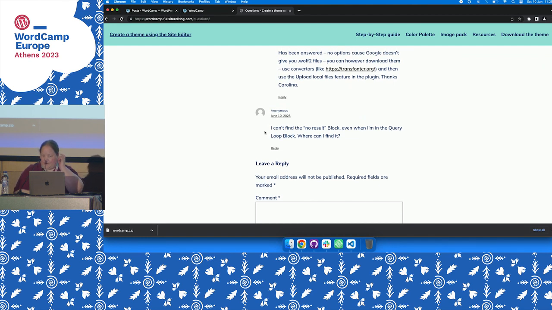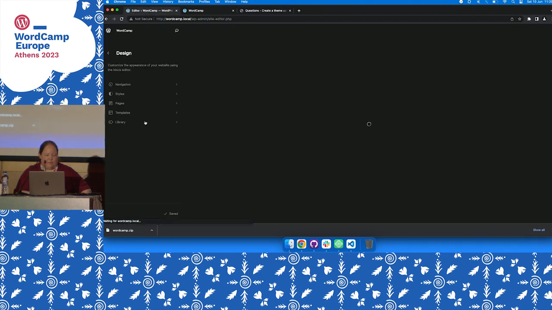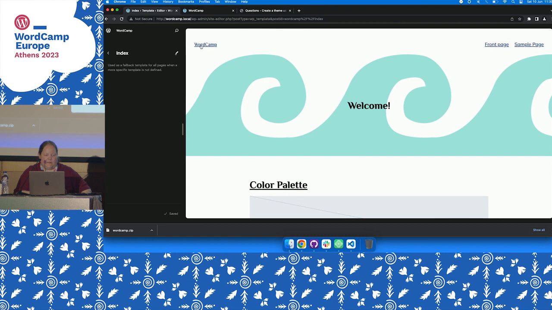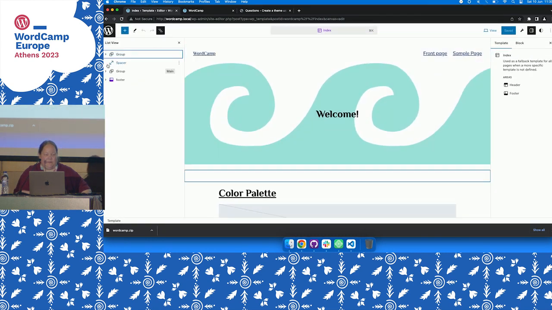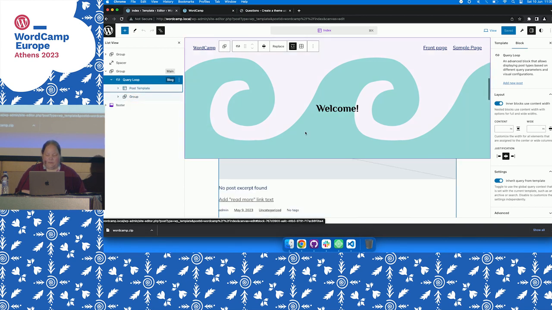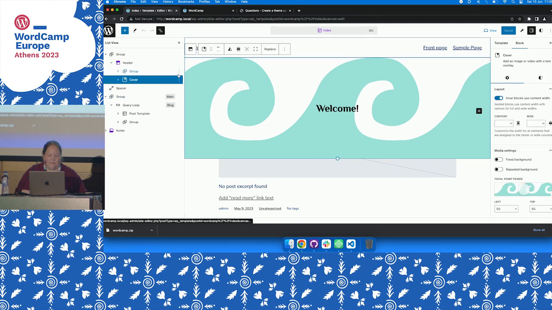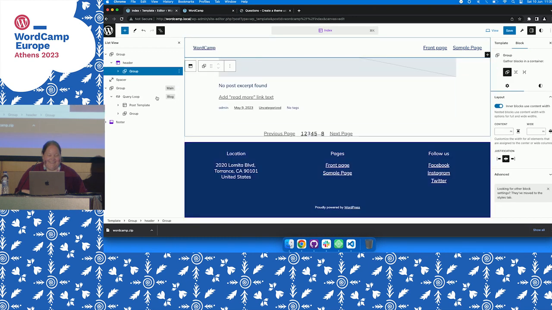Okay, the no results block inside the query loop. So let's test that again. I'm going to assume again that Gutenberg is active. Let's find the query. So again, we don't want it inside the post template because then it's going to be repeated for every post. We will need it inside the query, but not inside the post template. This is getting a bit in the way because of the sticky header.